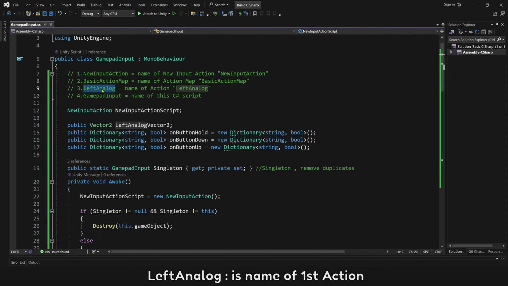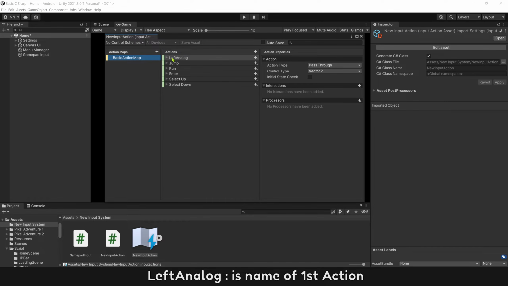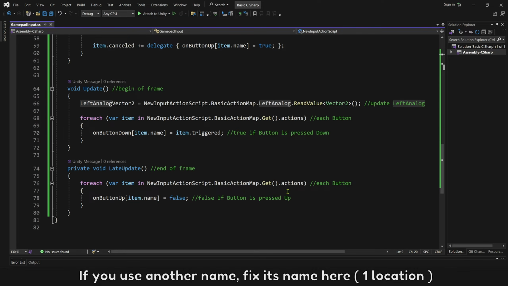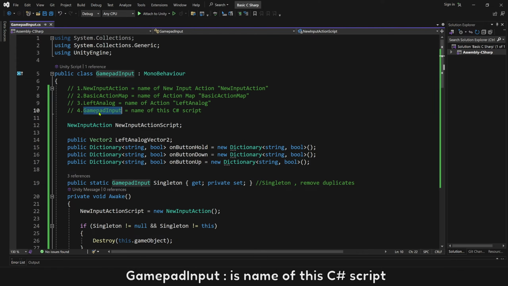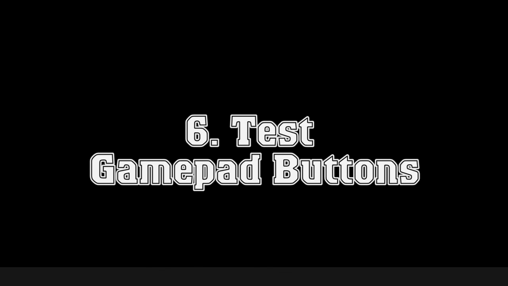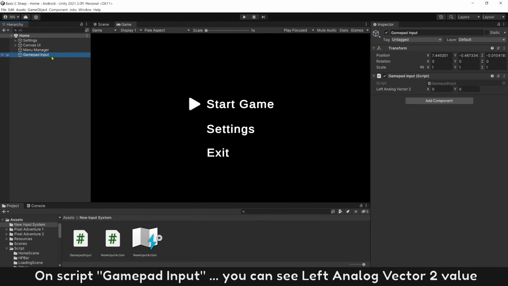Left analog is name of first action. If you use another name, fix its name here. Gamepad input is name of this C# script. If you have different name, change its name here. On script gamepad input, you can see left analog vector 2 value.